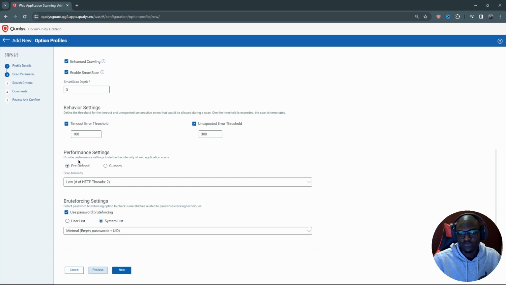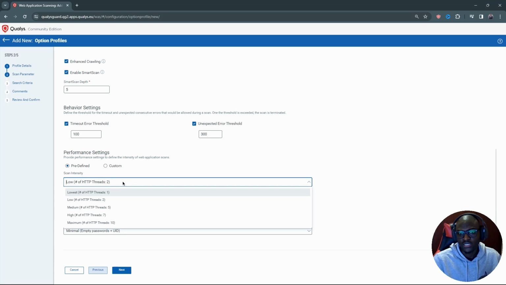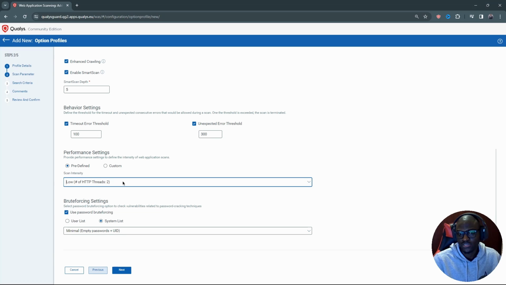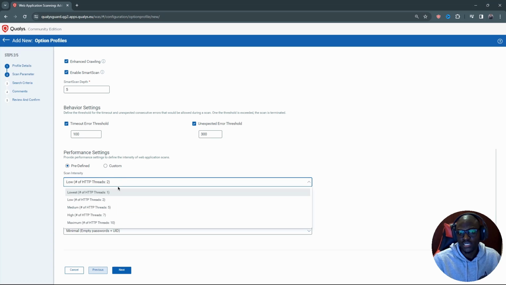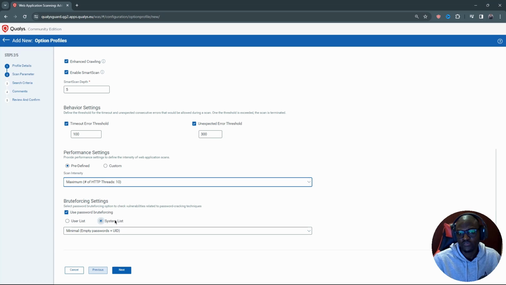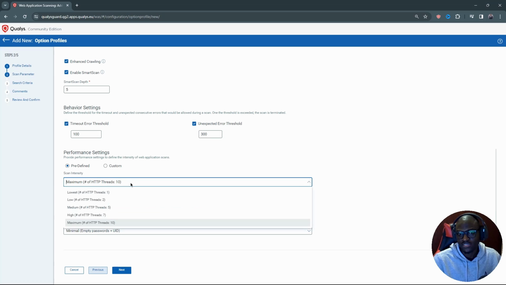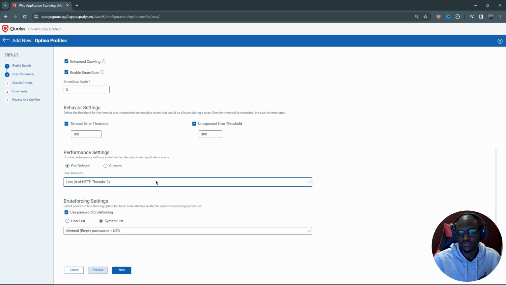And then in terms of performance settings, there are two types of settings. We have predefined settings and also we have custom. The predefined settings determine the scan intensity. It's also recommended that you use low because it doesn't affect the bandwidth, the server itself or the application itself, because if you use maximum, for example, it's going to overload the web application you're trying to scan. So it's always best practice to use low when you're running your scans.